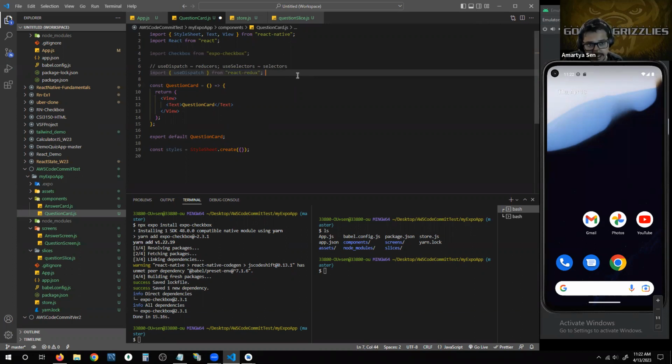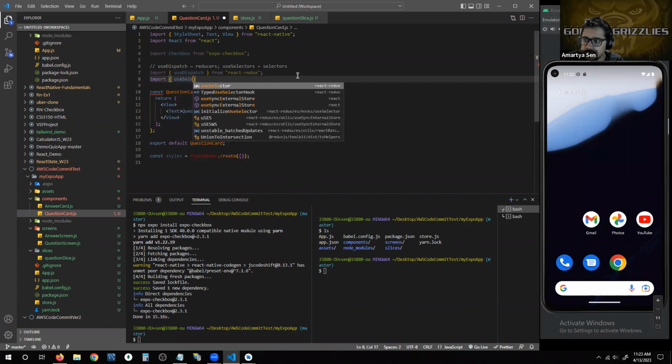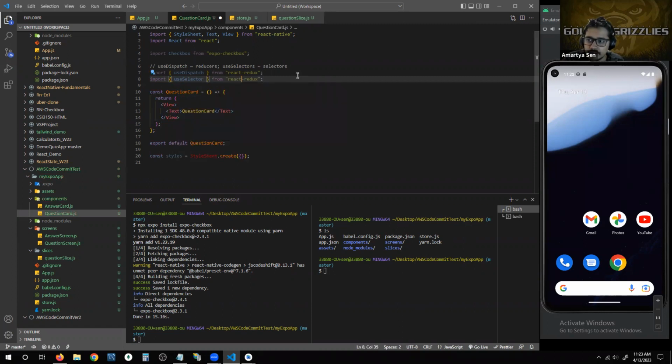So if you need the selectors as well, you need to import all of the selectors. All right. So here I will go ahead and import my selector package as well, my selector hook. So this is going to be useSelector, and this will come from the React Redux package. So I've imported the hooks.